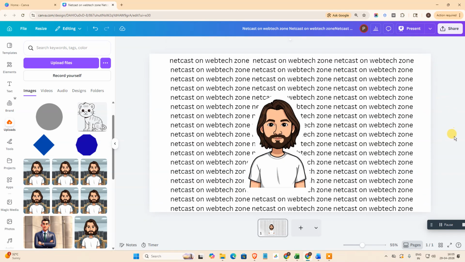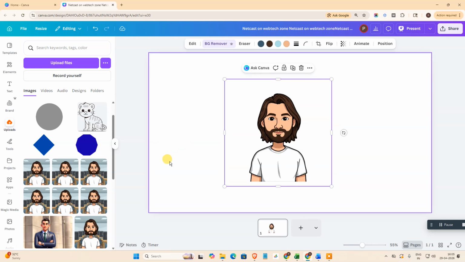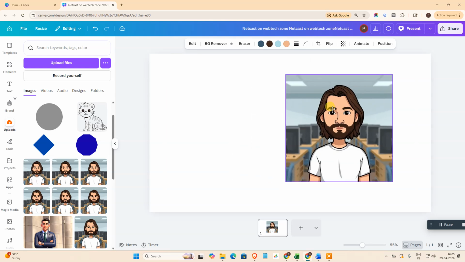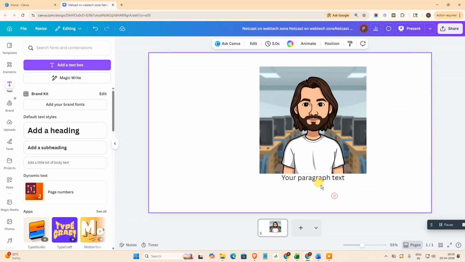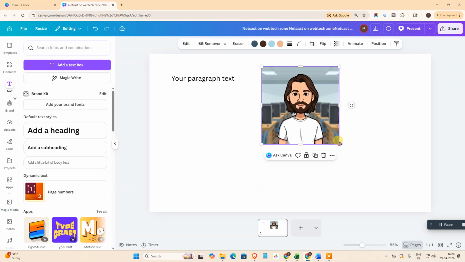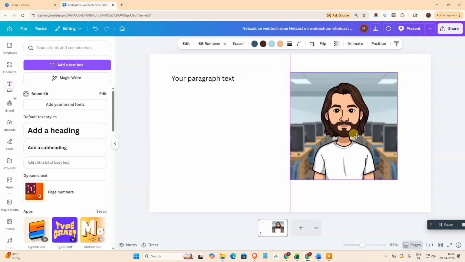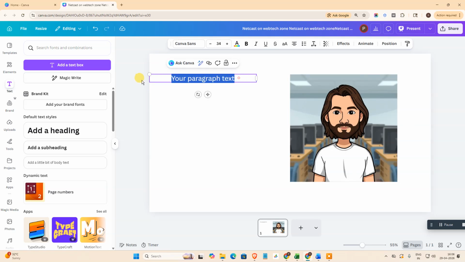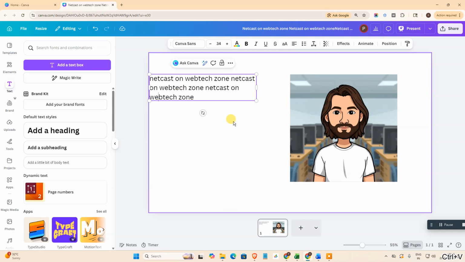Now I'm going to show the second method. The second method is simple. Let me insert the image again. You need to create a text box. Go to text, go to add text, and you need to adjust your text. Like this. First you need to fix your image size and place. Now here you need to put text like this, change the alignments.